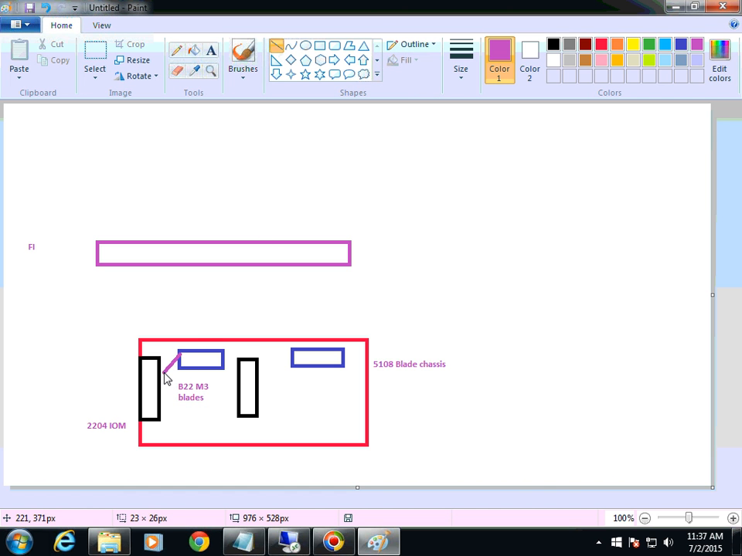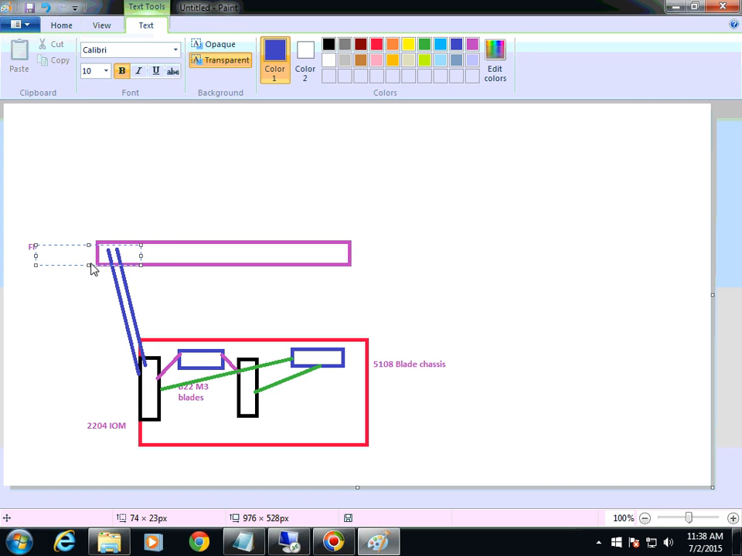The blades are internally connected to the IOM. And from the IOM, there are two cables which are connected to the fabric interconnector. So this is my fabric interconnector, which is a 6248, which has 32 fixed ports, which are unified ports.